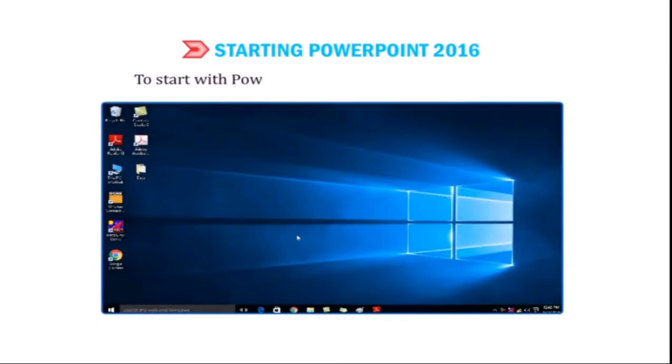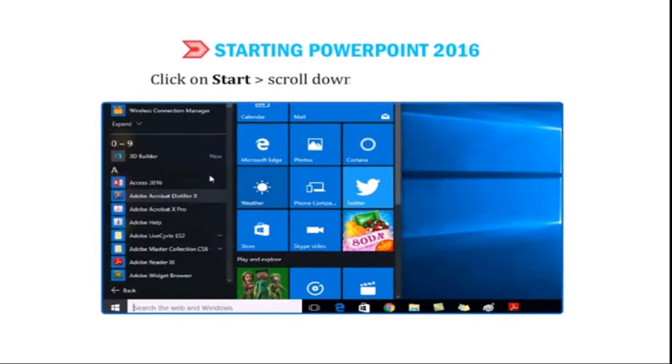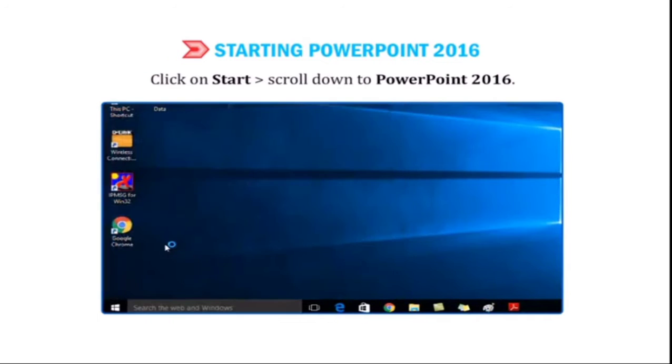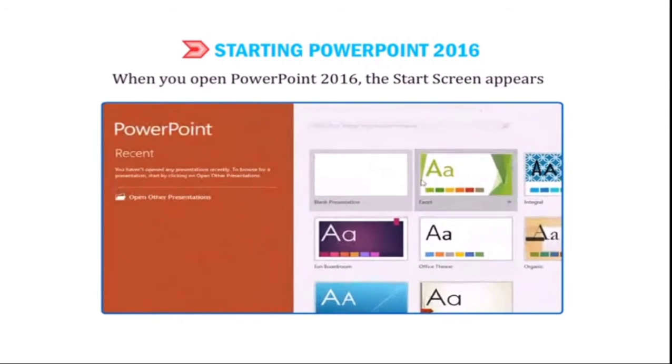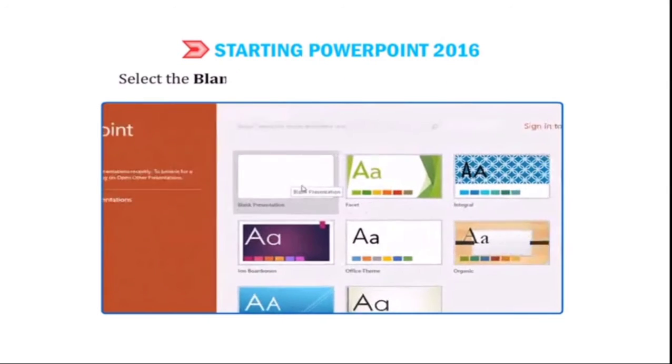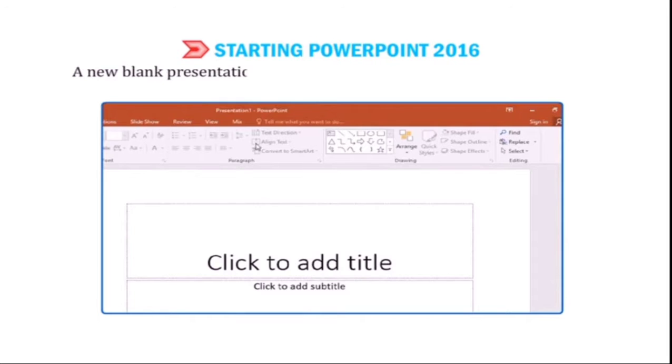Let us find out how to start PowerPoint 2016. To start with PowerPoint 2016, follow the given steps. Click on Start, then scroll down to PowerPoint 2016. When you open PowerPoint 2016, the Start screen appears. Select the blank presentation thumbnail from the screen. A new blank presentation named Presentation 1 will be opened in the presentation window.